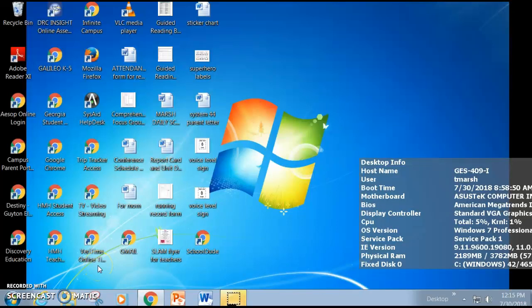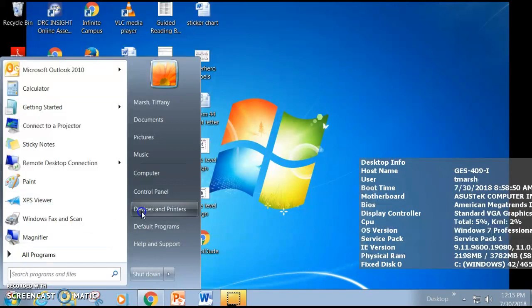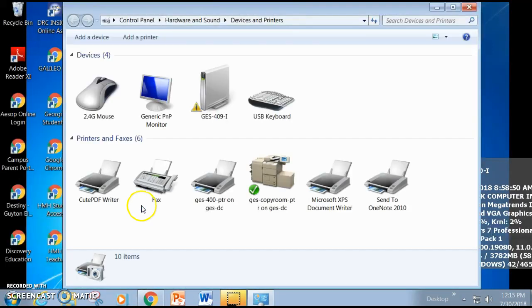Everyone needs to have their name printed at the top or bottom of their papers whenever they send them to the copy room. So this is how you do that if you're not sure. I'm going to go to the Start button, Devices and Printers, Copy Room, right-click.